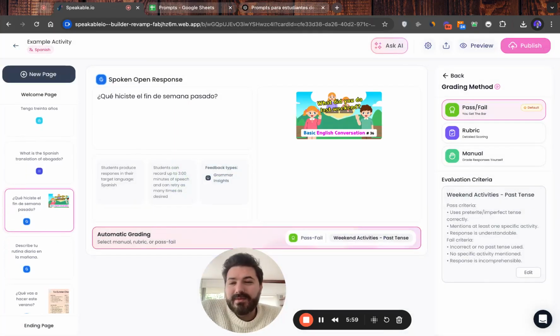There you have it. We've taken a list of prompts, pasted them into the bulk importer, set up how the grading is going to work, and now we're in the assignment where we have everything ready to go, and we can preview this or publish.